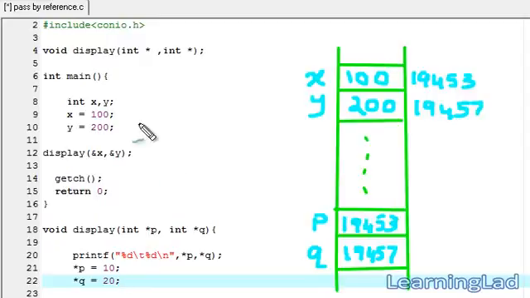Here, when the main function passed the address of x and y, the value stored in x and y was 100 and 200, and p and q contain the address of these variables x and y. So now what we are doing is changing these values by using this memory address. Star p means, go to the memory location which is specified in p, that is this memory location, and change that value to 10. So it's going to be 10 now, not 100.